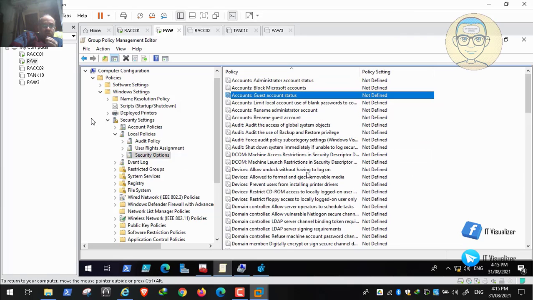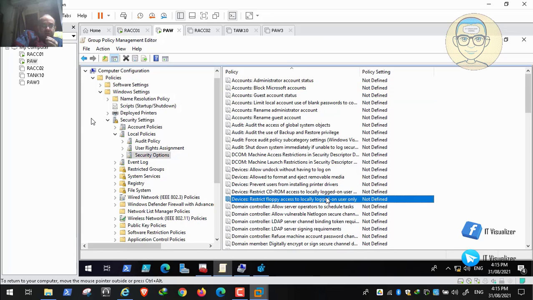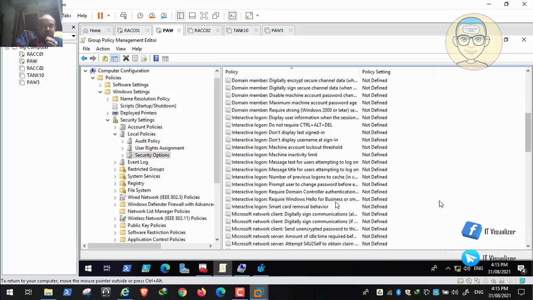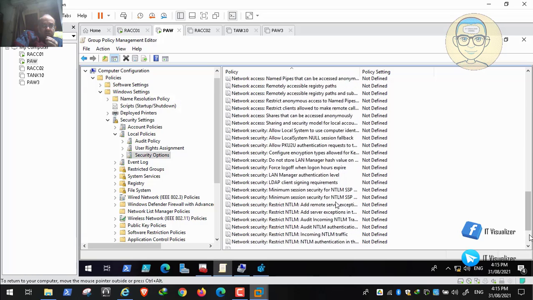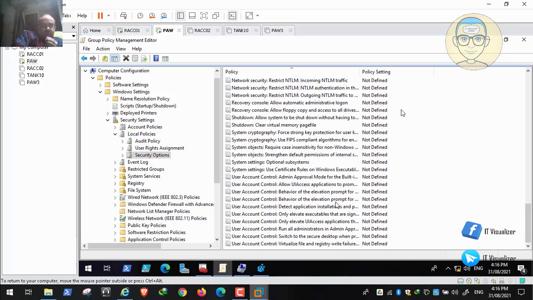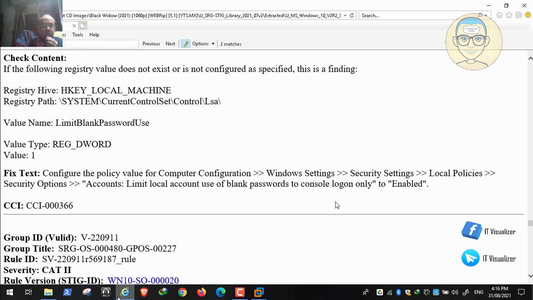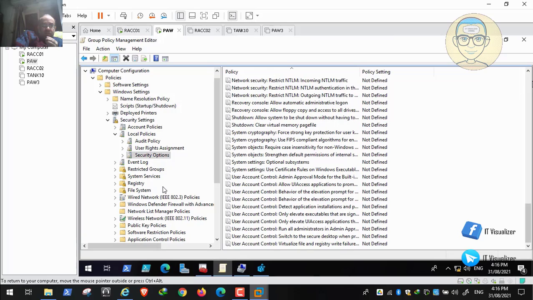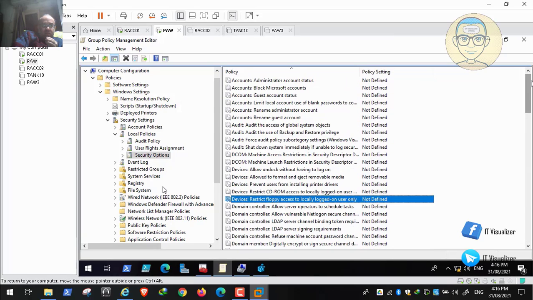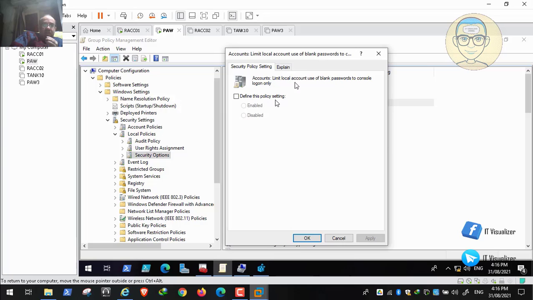We will go to the security options and then restrict access to locally logged in, or let's see first. No, I think it's from network access. So let's see, where is this group policy? It's here, it is accounts, limit local accounts. So it's accounts. We need to go up to the letter A, so we can go to accounts. Okay, limit local account use of blank password to console only. Console means you need to access the workstation physically, not remotely.